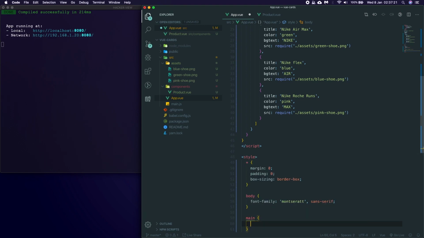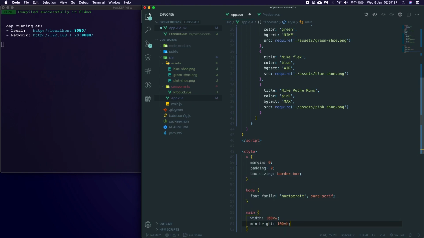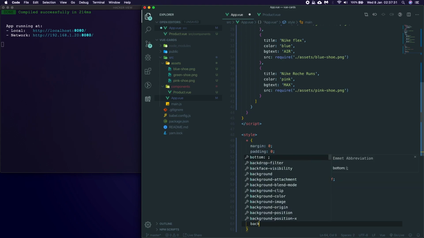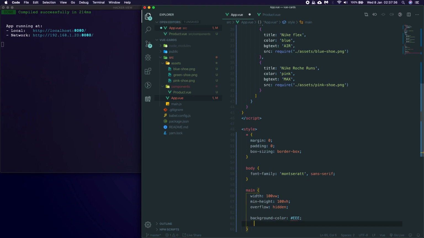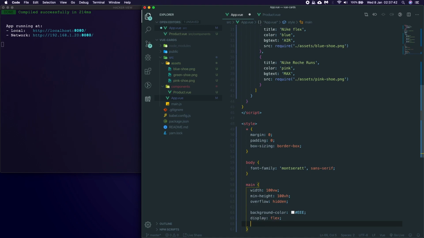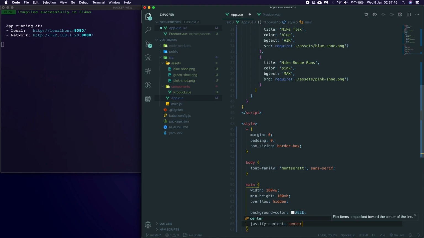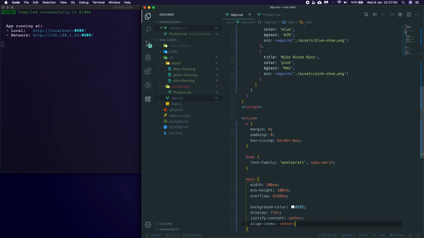We're then going to use the main, and we're going to give it a width of 100vw, viewport width, and a min-height of 100vh. We're going to give it overflow of hidden, and then background-color is going to be equal to #EEE. We're then going to say display flex, which is going to allow us to do flexbox. We're going to say justify-content center, and also align-items center, to center everything in the middle of the screen.